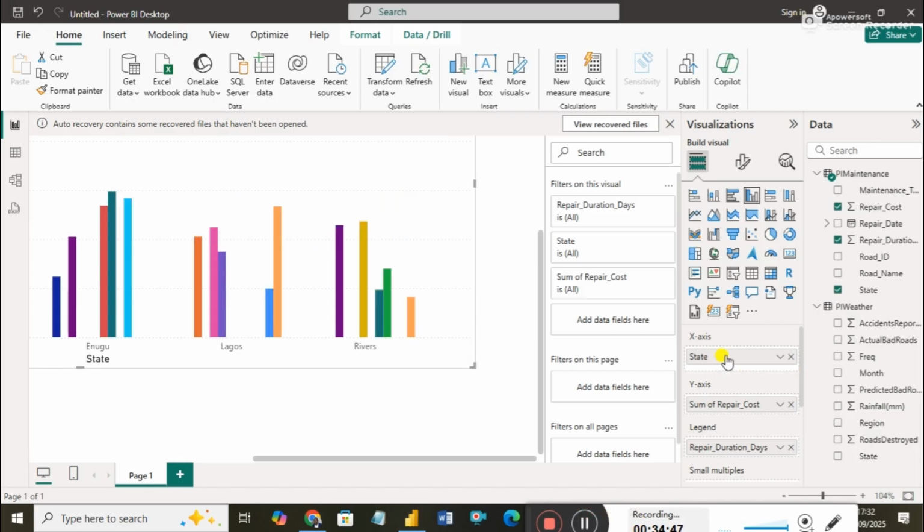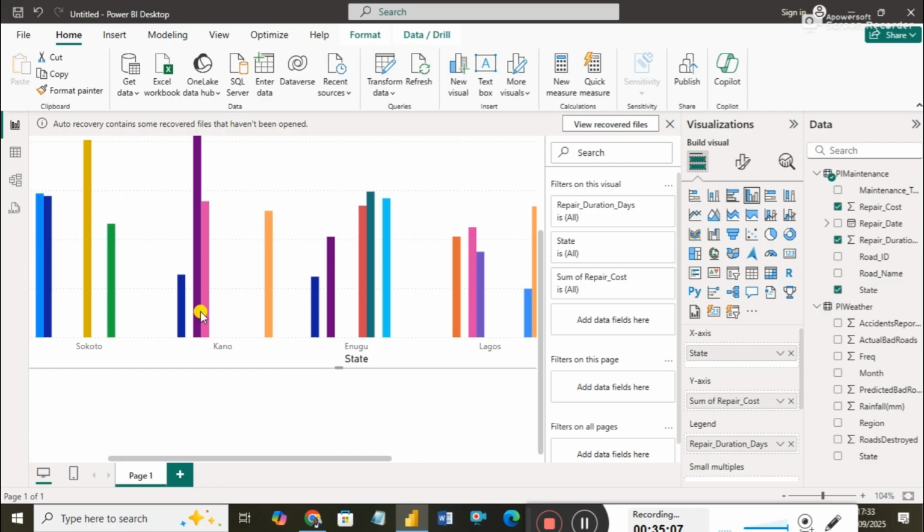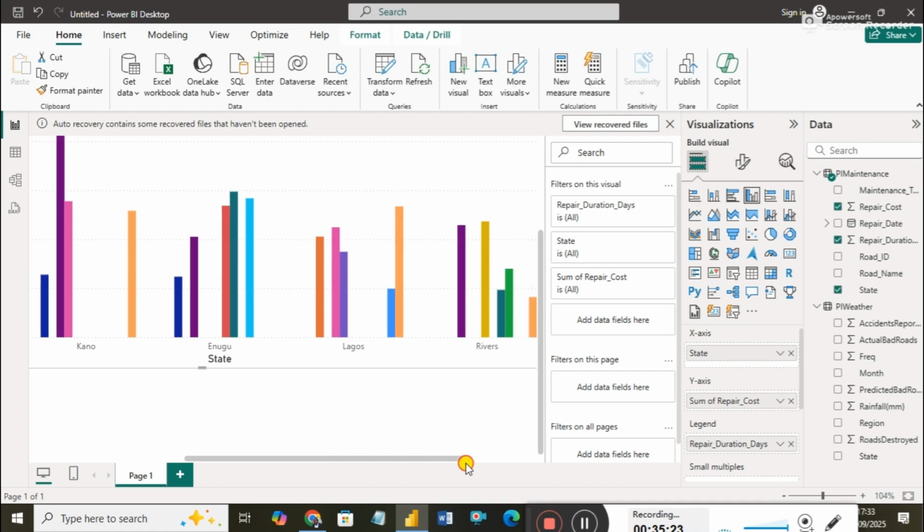So what I've just done here: on the x-axis, I have the state. On the y-axis, I have sum of repair cost. Then on the legend, I have repair duration days. So if you take your cursor around here, the system gives you that summary. So you can see here that the highest amount was spent in Kano on road construction. Even though our table did not specifically show the length of the road in kilometers, the graph tells you that.